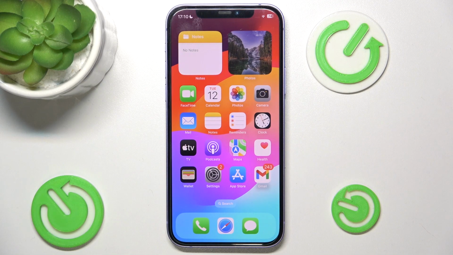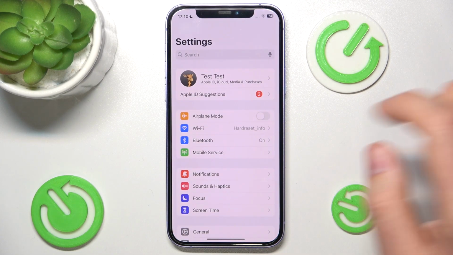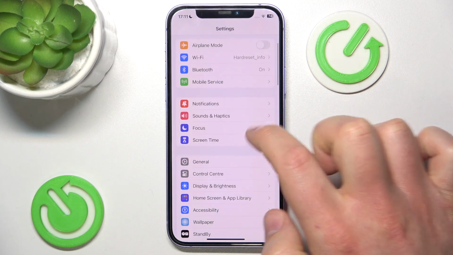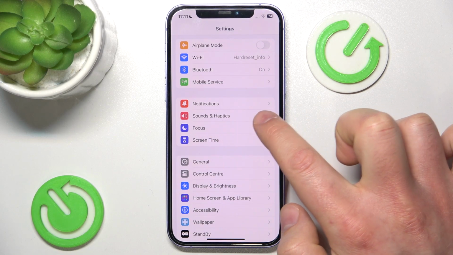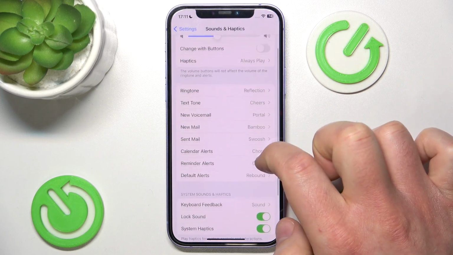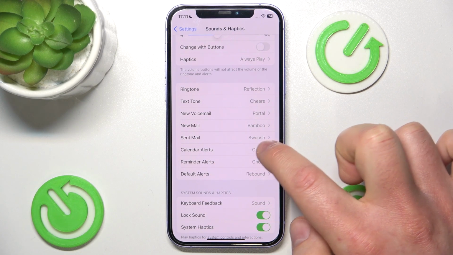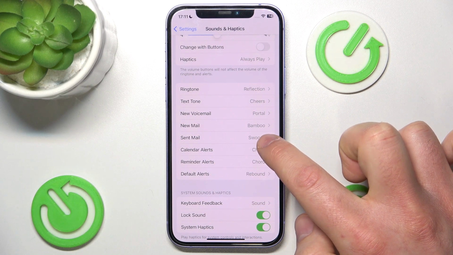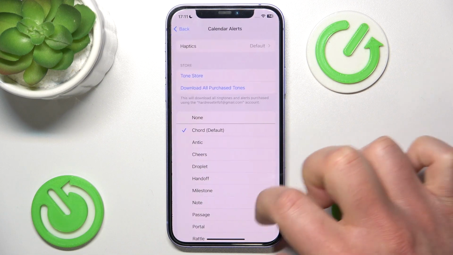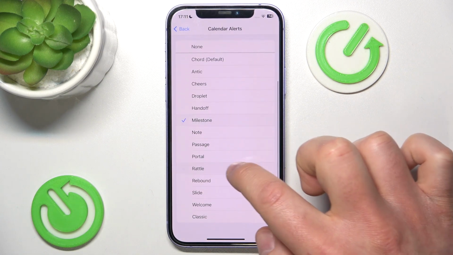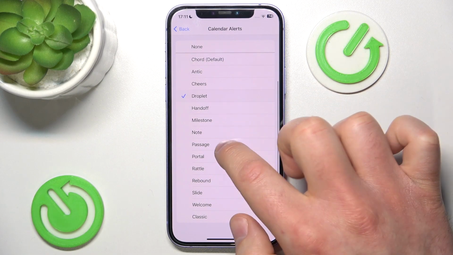So what you want to do is to go to the settings and then go to the sounds and haptics. Once you are here, you want to click on this one and then search for calendar alerts. So this is this one. Just click on it and here you are going to be able to choose from the tones that Apple gives us.